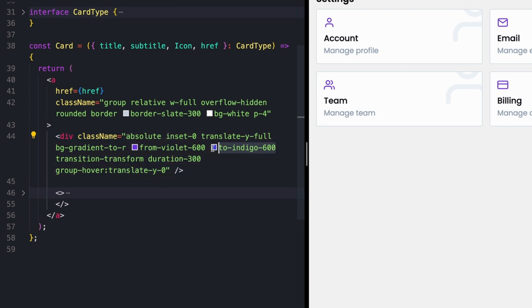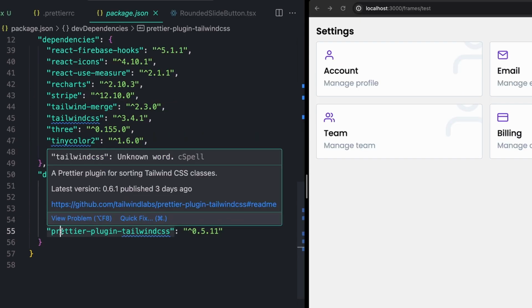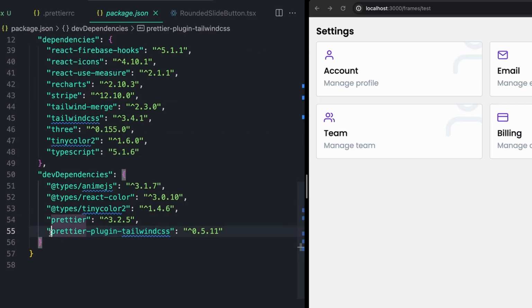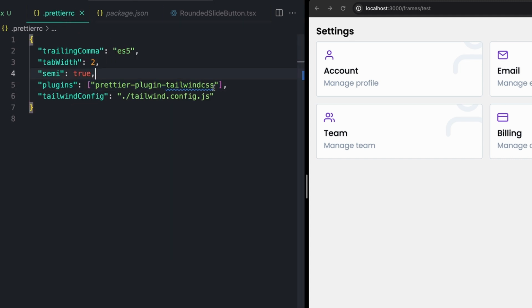And sorting your class names is also very useful. If you try to do this yourself, that can get really, really annoying. But there is a Tailwind supported Prettier plugin called Prettier Plugin Tailwind CSS. Super easy to set up if you're using Prettier. You just include it in your plugins in your Prettier RC file.